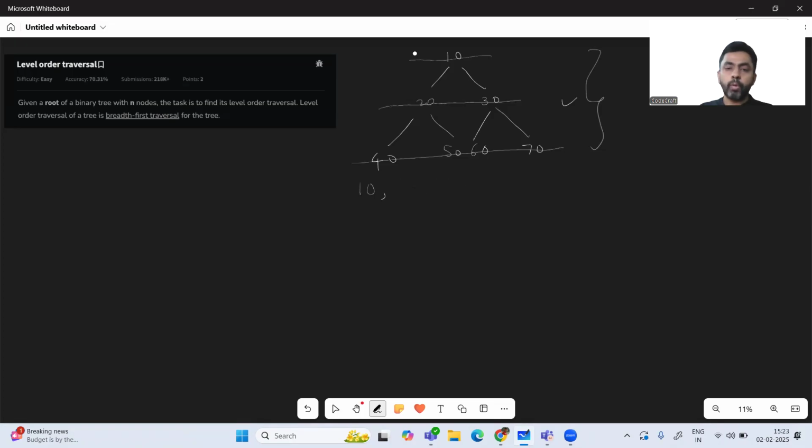Now let's come to the approach. How are we going to solve this problem? We are going to use the breadth first traversal of the binary tree. In order to do the breadth first traversal, we generally use a queue, the queuing mechanism. So let's have a queue here. You know the property of a queue: first in, first out.